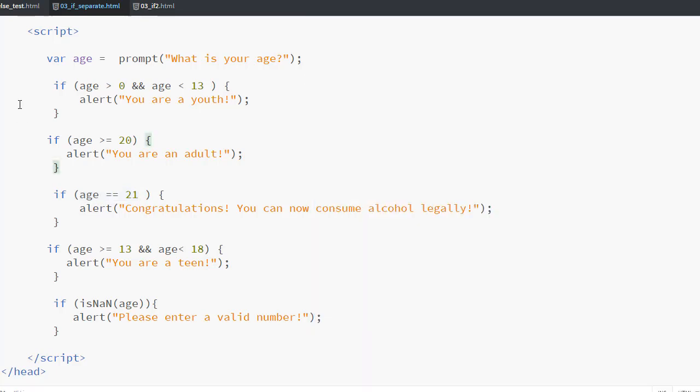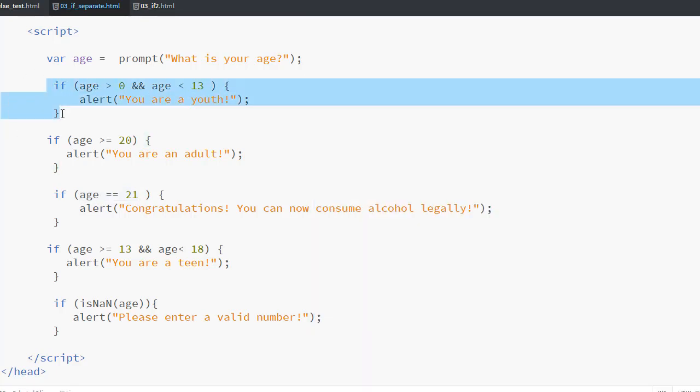So you should use separate ifs if you are evaluating conditions that are not related to each other. For example, checking the value in form elements. If you are evaluating a variable with related conditions, then you would use an if-else if.